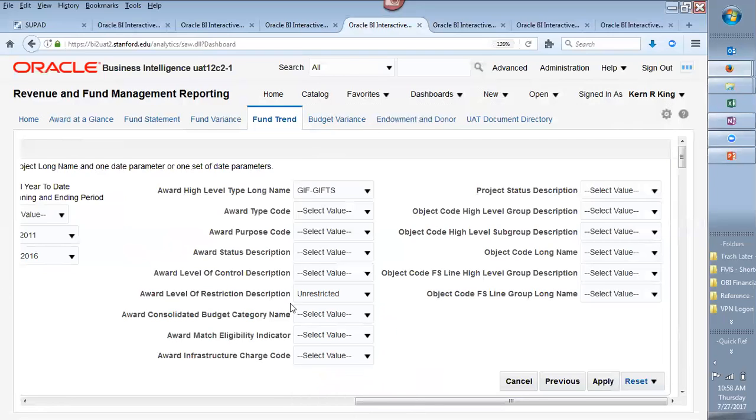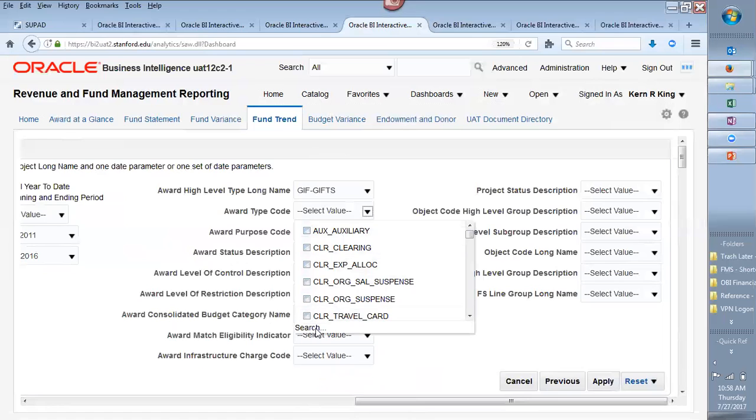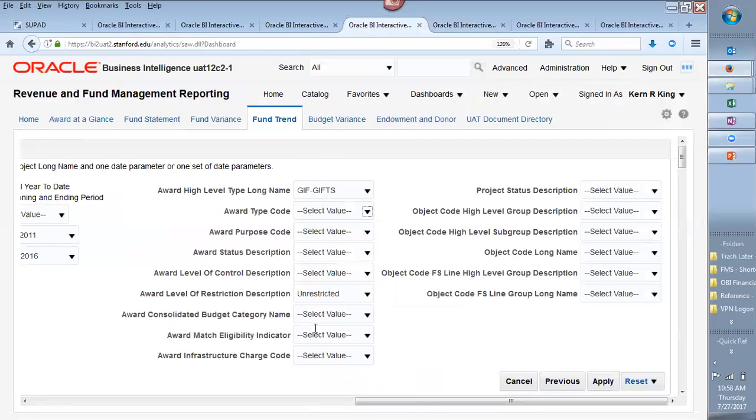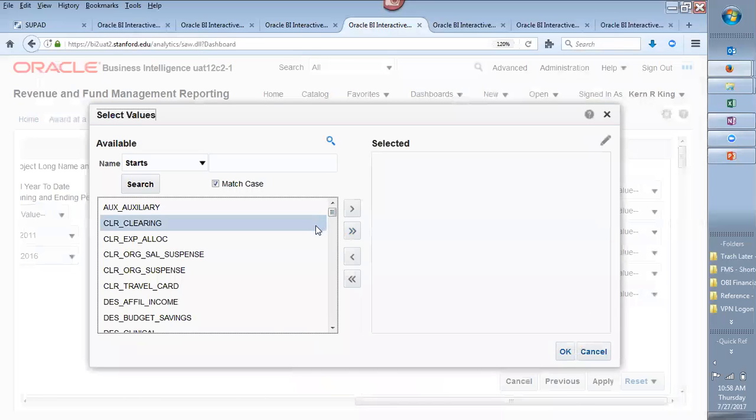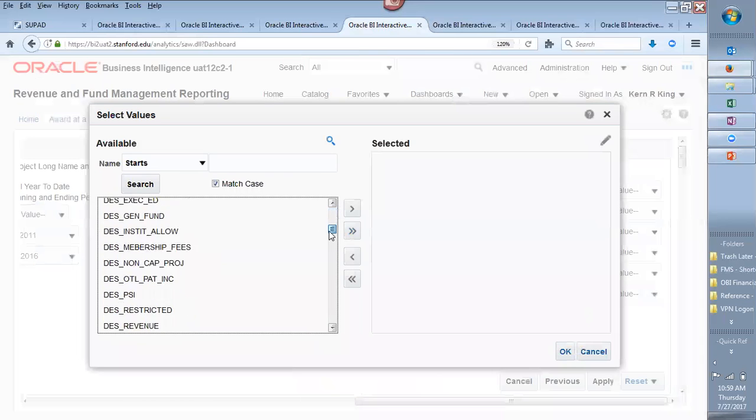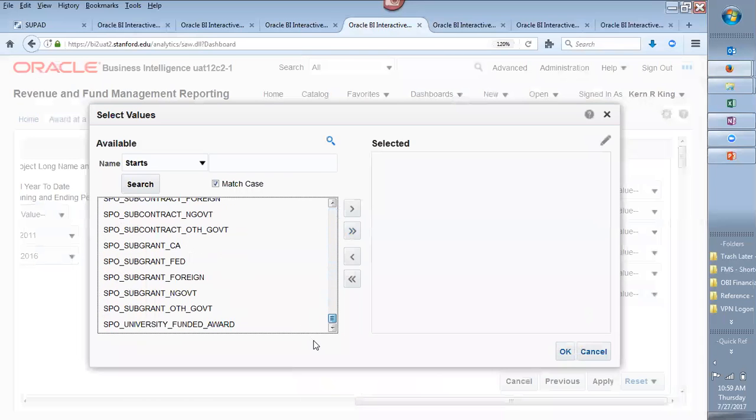Any questions on these values here? It's good to poke around in some of these, and you can click the search button, and it makes it a little easier to see all the different values that are in there. Decide which level you want to work at. Do you want to just look at all sponsored, or do you want to look at fed, non-fed, foreign? So you can have that level of control depending upon which of these you choose.